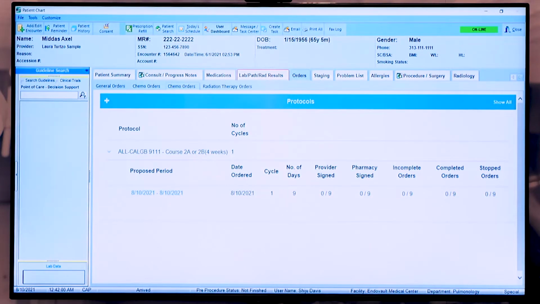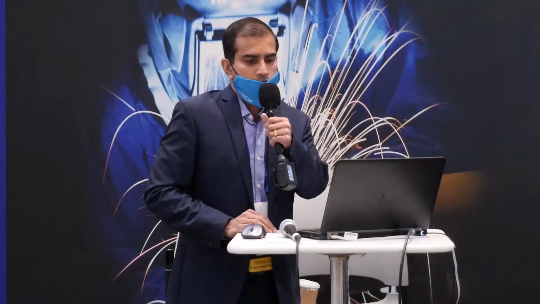EndoVault also has a built-in oncology module that helps the oncologist with further cancer treatment. Now, passing over back to Shasta, let's see what they do with the diagnosis code that we send over.